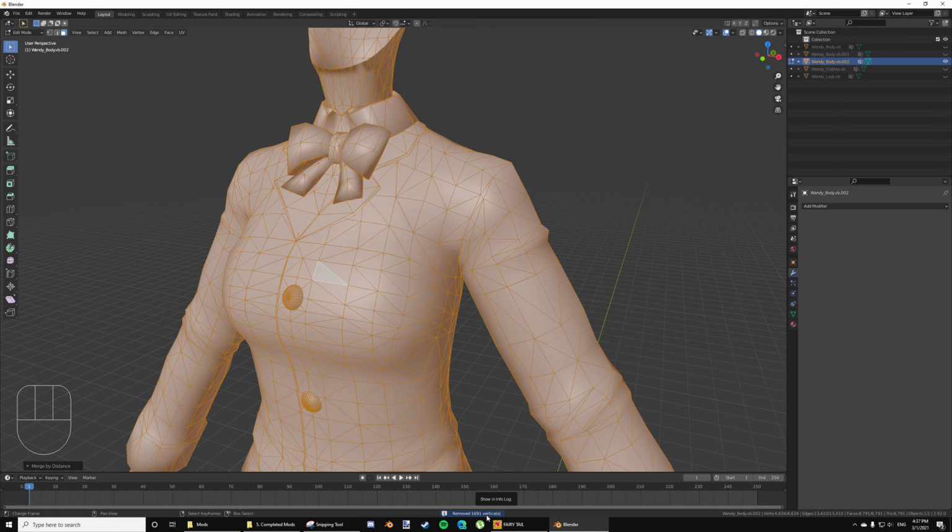So what we're going to do is rename this at the top here. We're going to name this just transfer or something, or just something that you can remember.